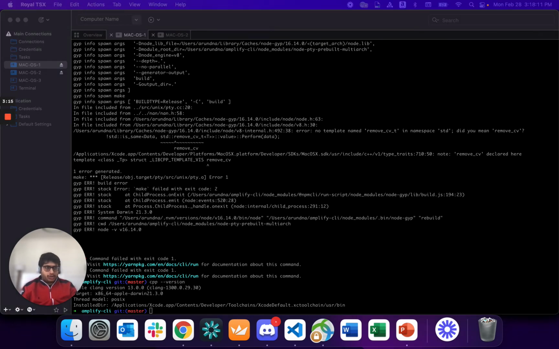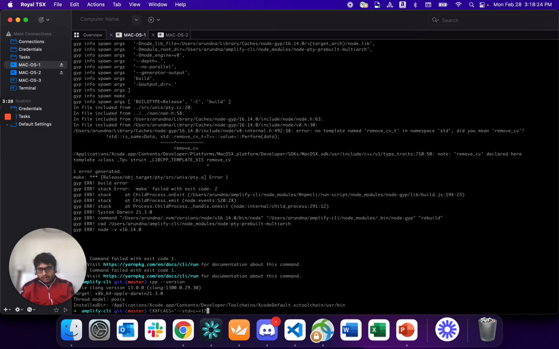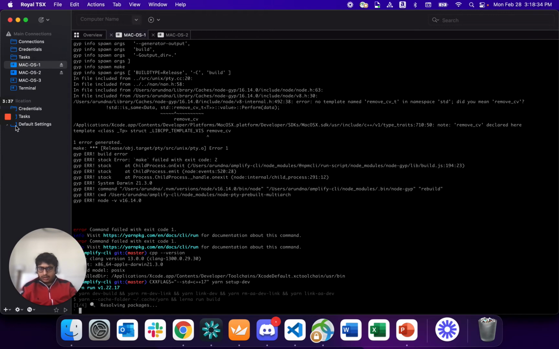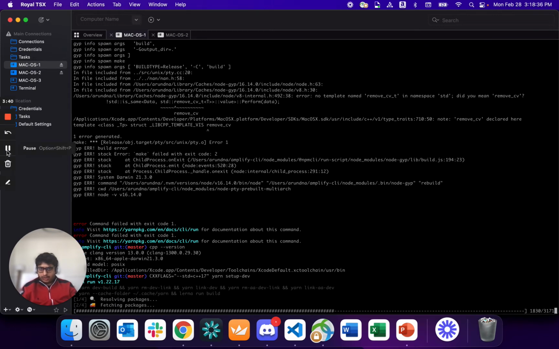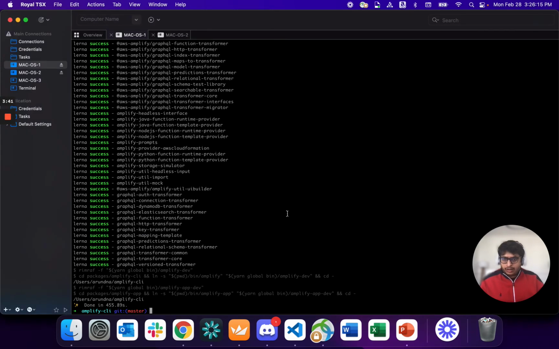I'm going to run a workaround for the CXX flags, and I'm going to say std equals C++17, and I want to force this for the setup-dev script. So let's run this and see if it builds. We'll give it a few minutes. Okay, so this completed successfully, and there were no errors this time.